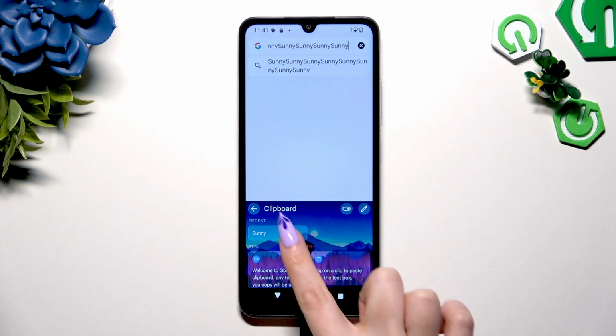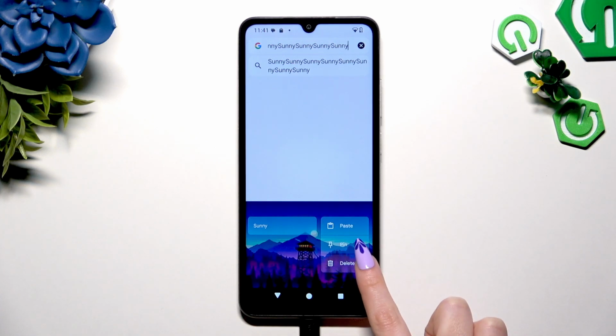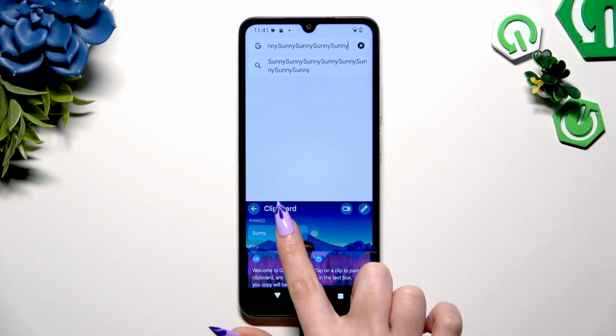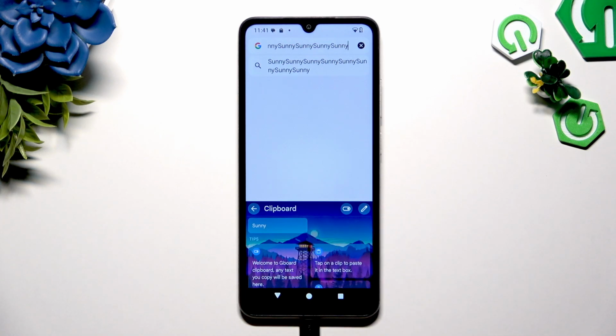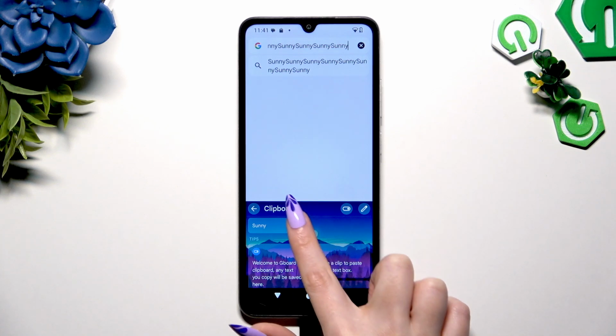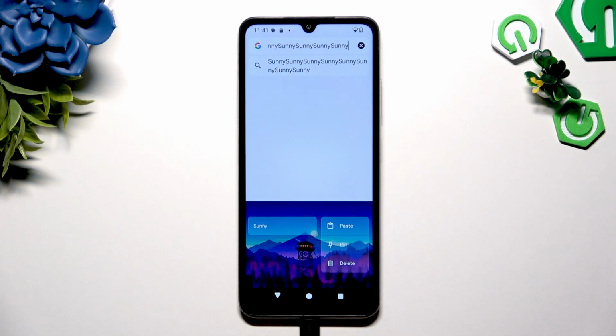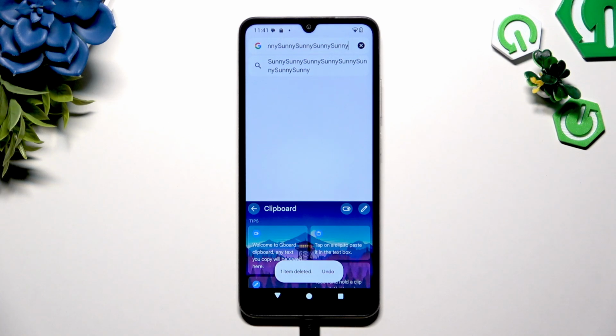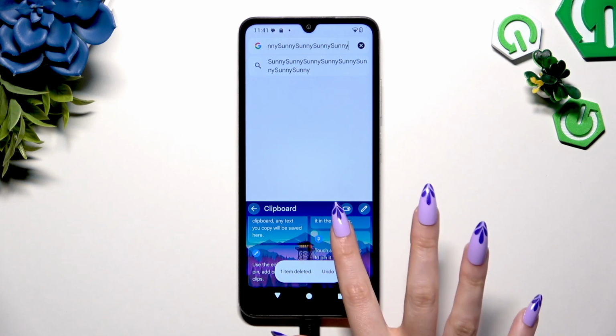To pin it, hold it and use pin icon. You can unpin it the same way. To delete it, hold it and tap on delete. To learn more about Clipboard, you can read all of those notes.